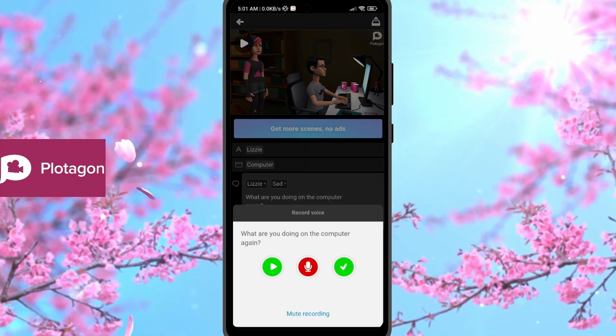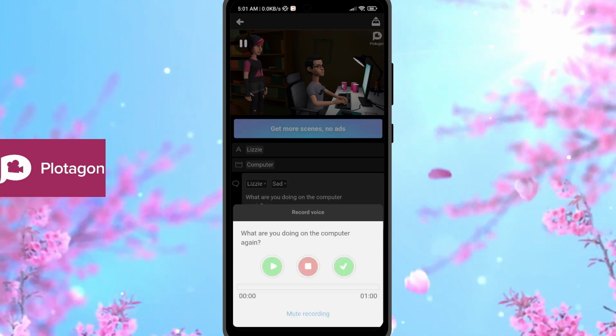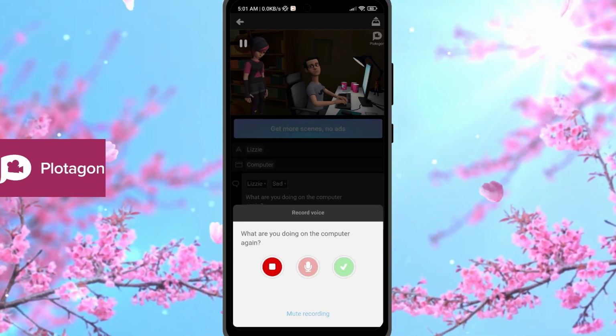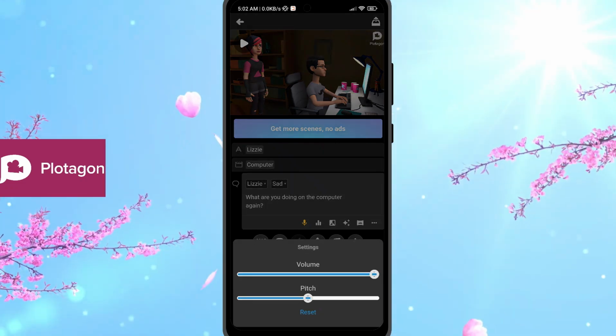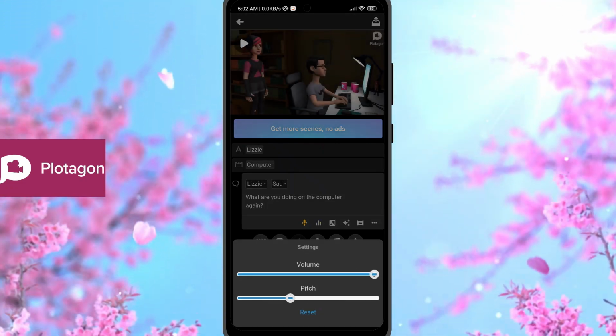Now tap on the mic icon. Here you can record your own voice. Otherwise, you will get an AI-generated voice. If you want to customize the voice volume and pitch, tap on the sound menu and customize your aspect volume.